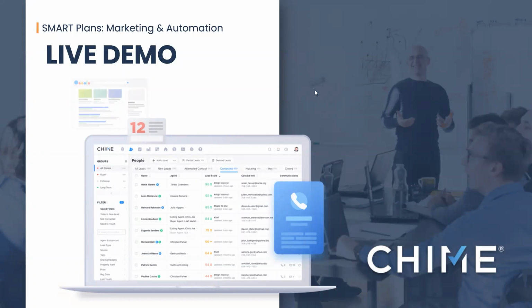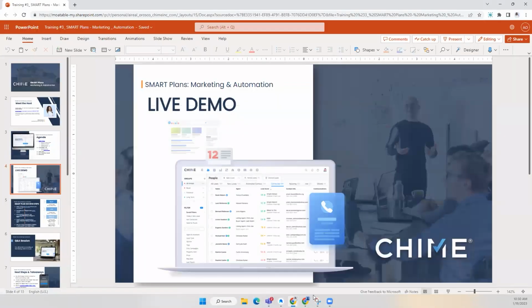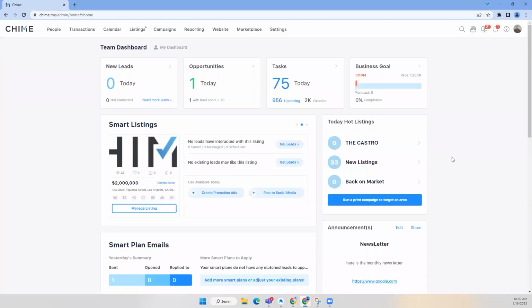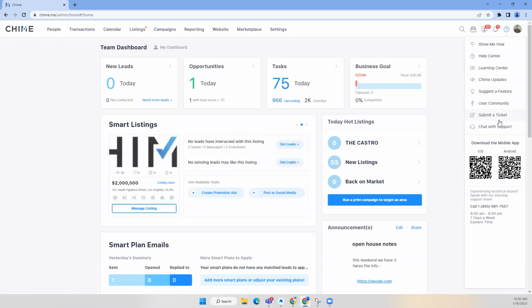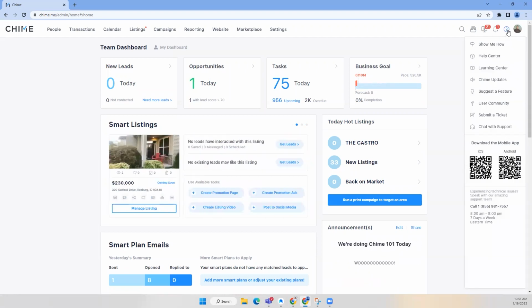Well, I'm going to share my demo account screen here. All right, so when you first log in, I always like to highlight the question mark icon because if you get stuck with anything, you'll want to check the help center first. Just want you to know your resources. If you still need additional assistance, chat, submit a ticket with support, or give them a call. There might be times, especially as you might fumble through your first smart plan, maybe something didn't trigger correctly. Send screenshots to support so they can figure out what went wrong so that you can correct it going forward.